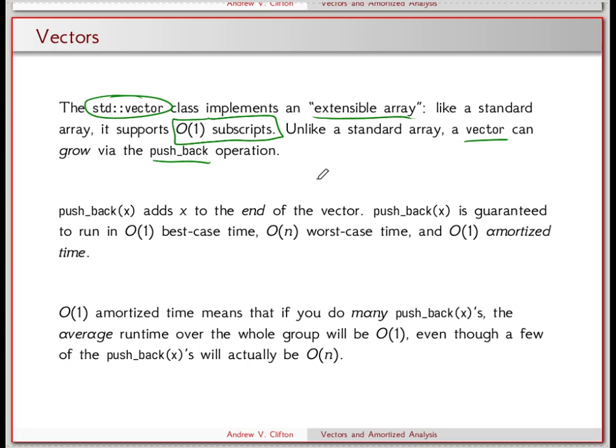In C++, with a normal array, the size is fixed. If you create a dynamically allocated array, you specify the size. That's how big it is until you destroy it. For a statically allocated array, the size has to be a compile time constant. It's even more restrictive, and it still can't change.